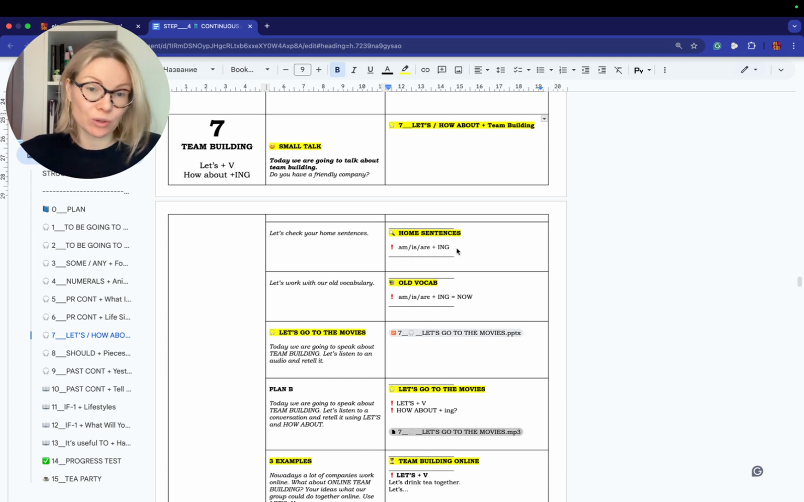After that, we work with old vocab. Let's work with our old vocab. You send the words, one block, one student, and you ask the students to read and to explain at least one word from the block. Then you share the screen and you say, my dear students, here are the words, here is the formula. You already don't need to ask to explain the formula because the students already know it, and they have already started working with that with home sentences.